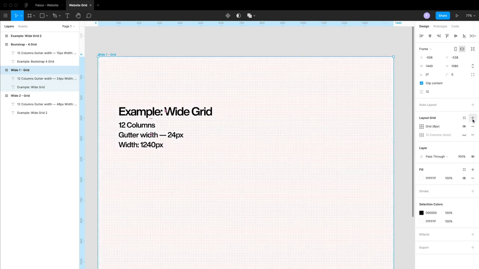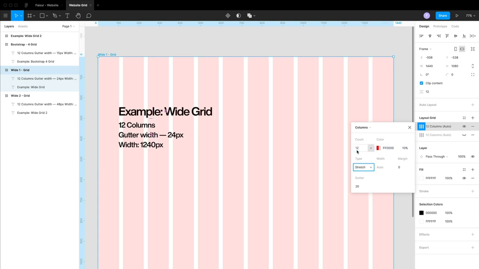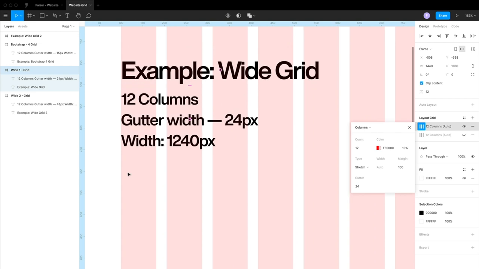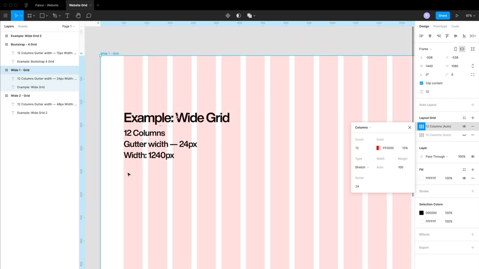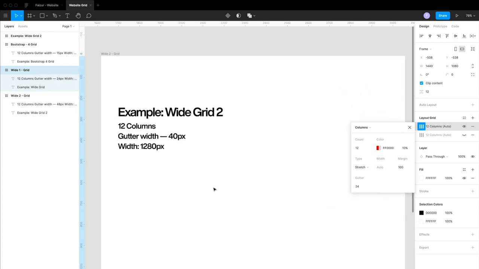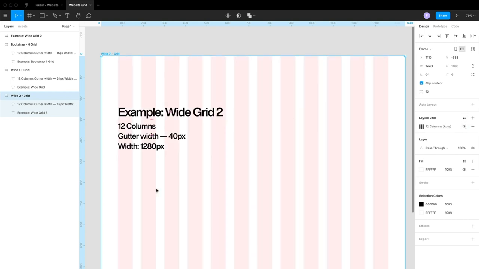It's the same thing: just click plus and choose columns, 12 columns over here. Then we give a margin of around 100 pixels, and we have a gutter of 24 pixels. It's quite easy, right? So if you're creating an e-commerce website, you can simply use this kind of system. And this one is one of my favorites, and I'm using this grid system a lot on my client websites. I really want to show you.